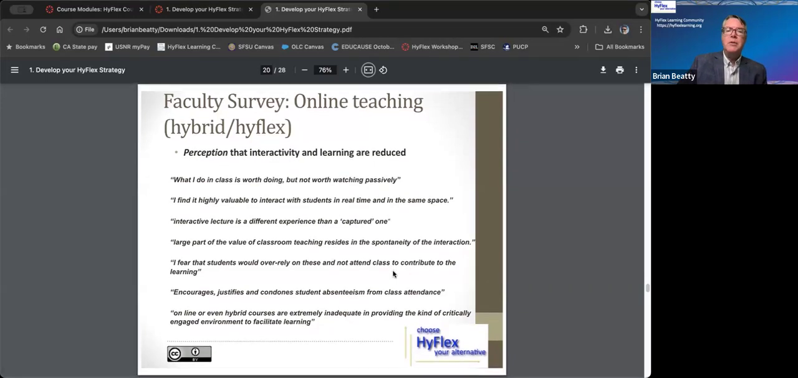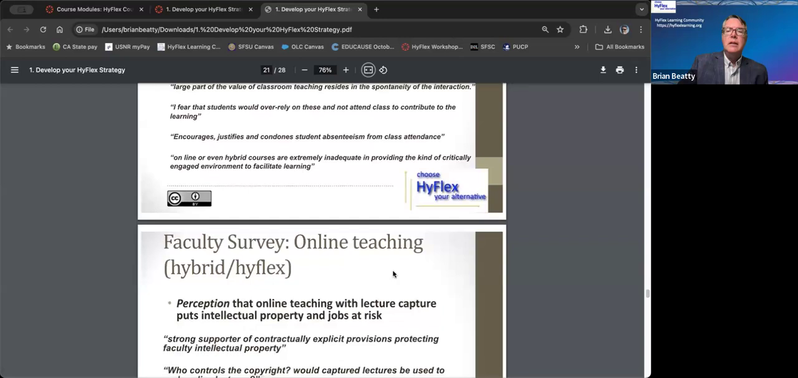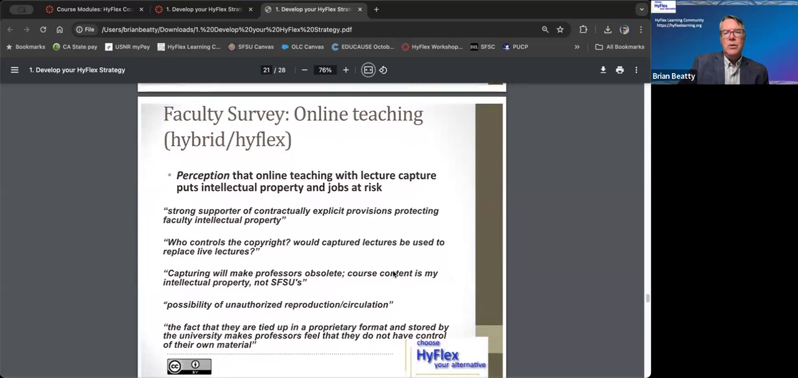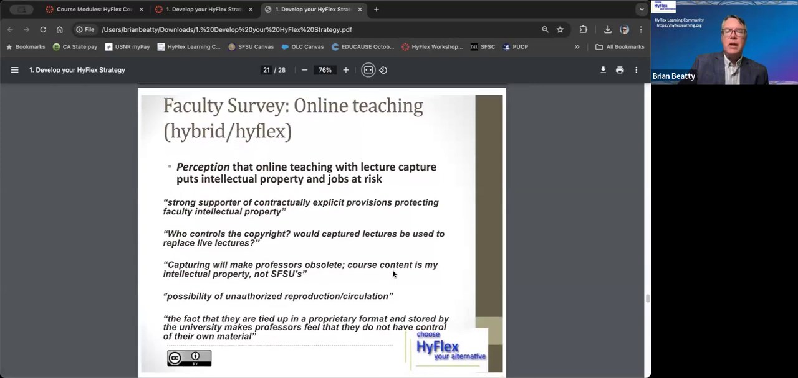So there is this perception, and I think we can design that one pretty much not away, but we can do a lot with our design and our facilitation strategies to help keep that from being a real problem for us in HyFlex. Here's another perception: online teaching with lecture capture puts intellectual property and jobs at risk. Yeah, well, it probably doesn't put jobs at risk, I would think, unless you can be replaced by a lecture capture, like a video playing.